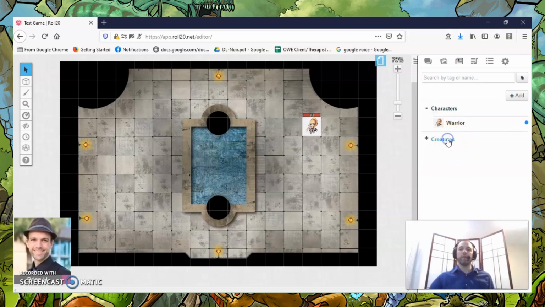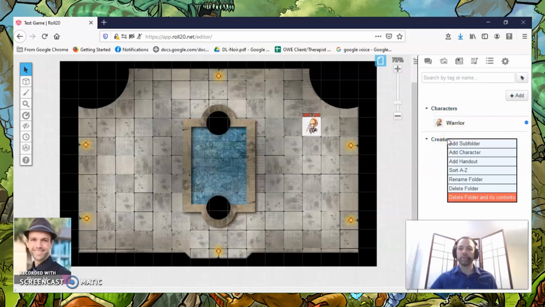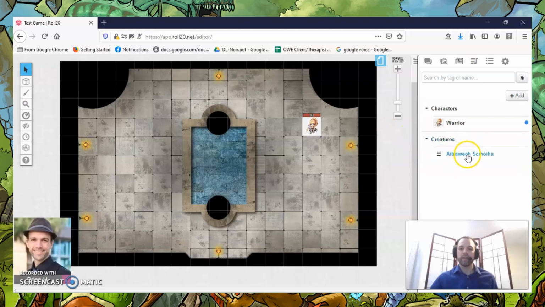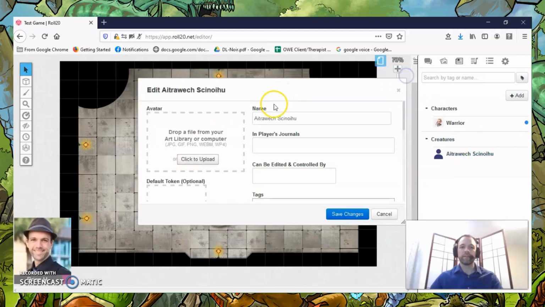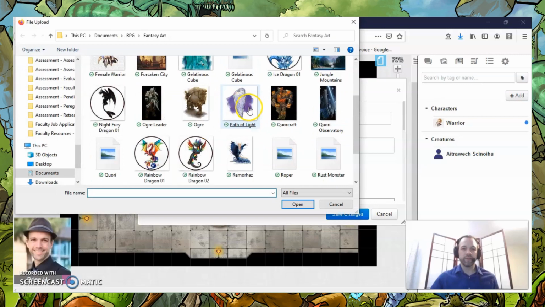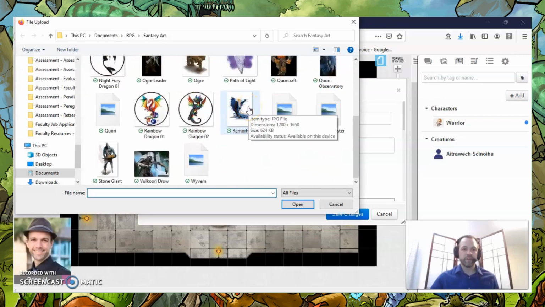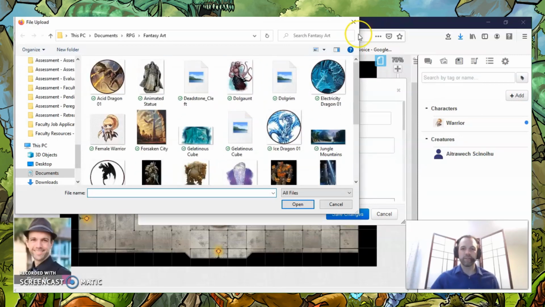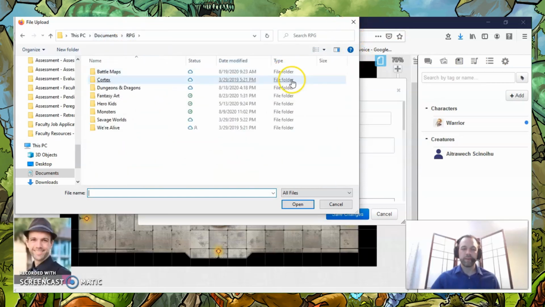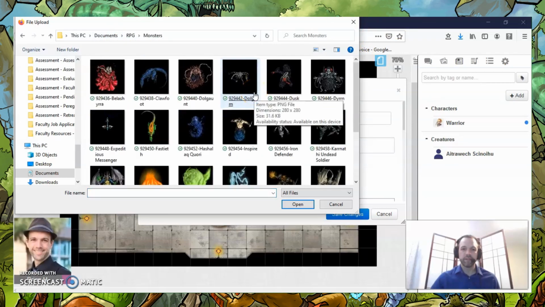Okay. So now we've got our creatures folder. And we're going to go ahead and create a skeleton. So let's go ahead and change the name here. See if I've got a skeleton that I can upload. I don't. Okay, so we're just going to leave that one blank, no big deal. I think. Let's see, monsters.